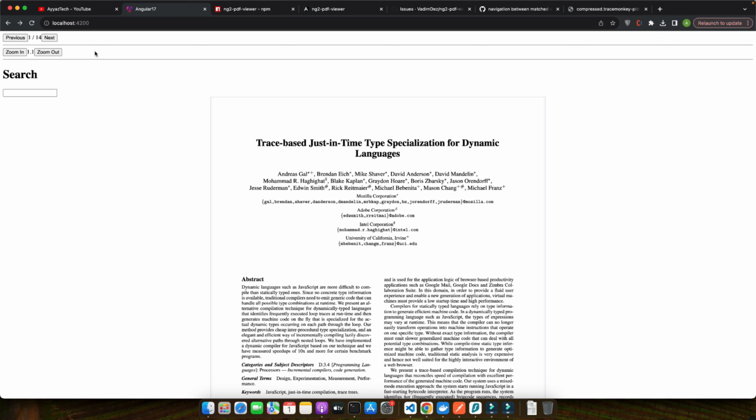Today, we unlocked the potential of Angular 17 in handling PDF files with elegance and ease. From setting up your environment to displaying dynamic PDFs, you are now equipped with the knowledge to enhance your application's capabilities. Remember, the world of Angular is vast and continuously evolving, so keep experimenting and learning.